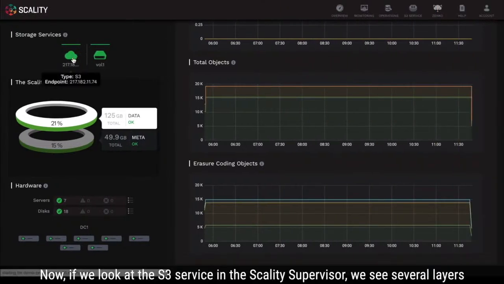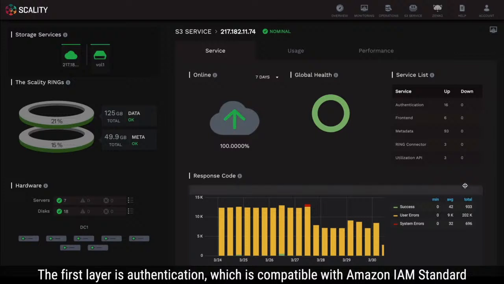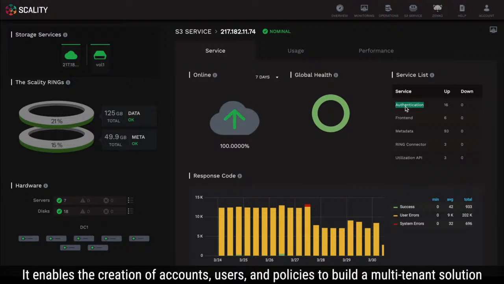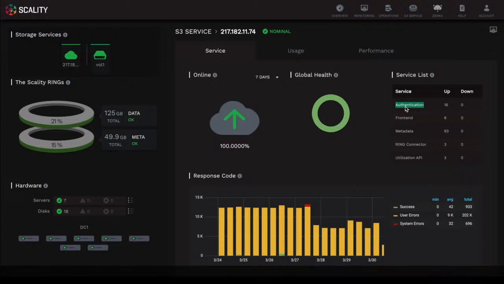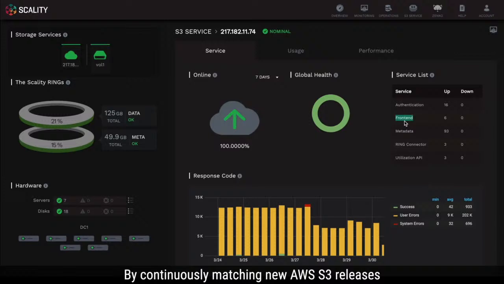Now, if we look at the S3 service in the Scality supervisor, we see several layers. The first layer is authentication, which is compatible with Amazon IAM standard. It enables the creation of accounts, users, and the policies to build a multi-tenant solution. The front-end layer is the part of our solution where compatibility matters most. By continuously matching new AWS S3 releases, we enable plug and play for our application partners.